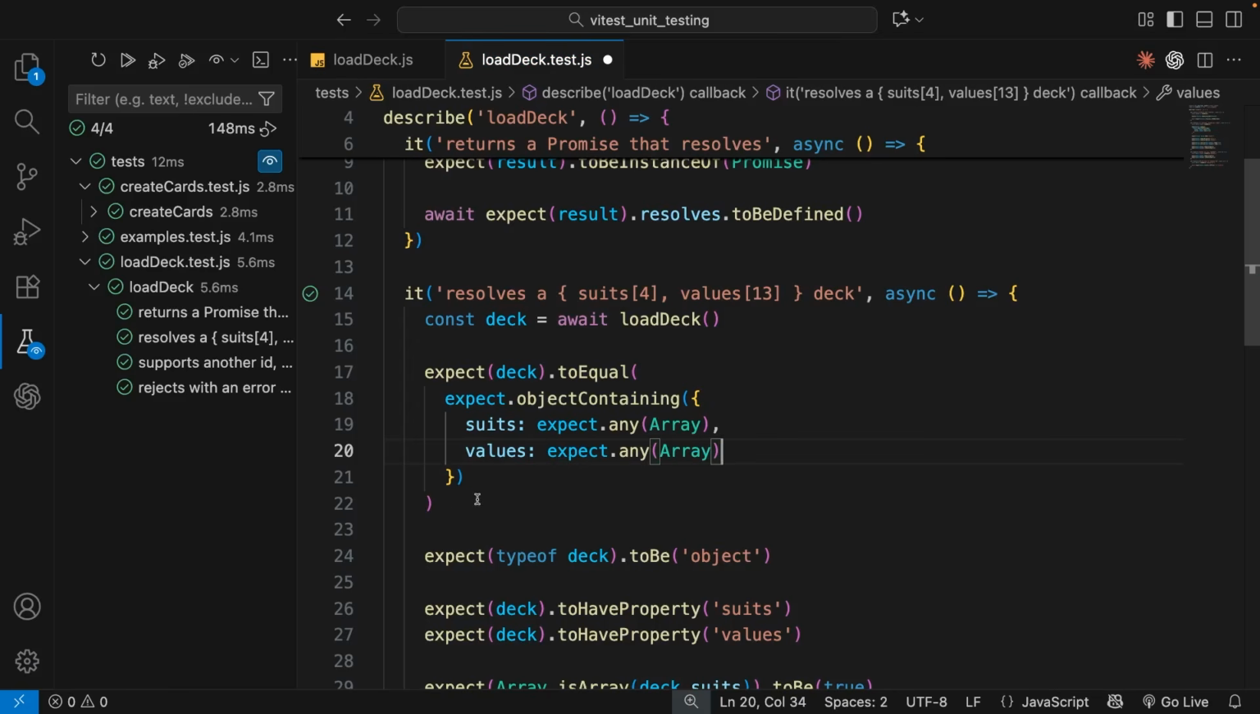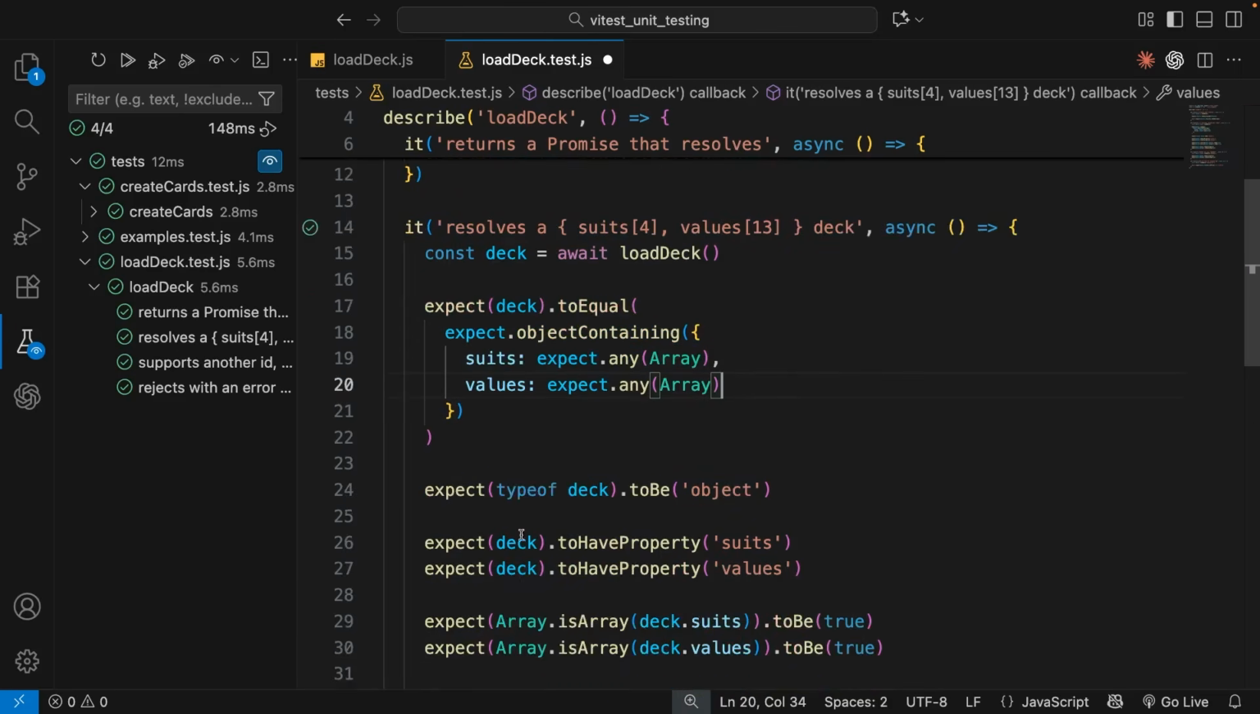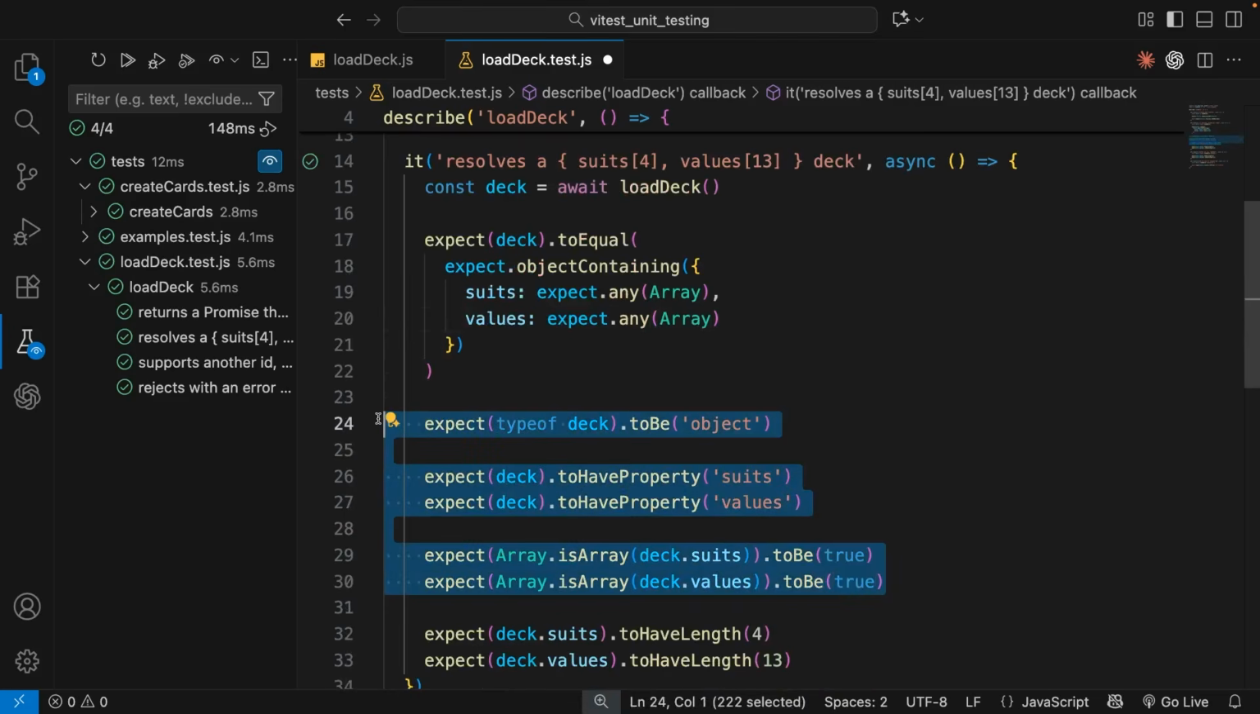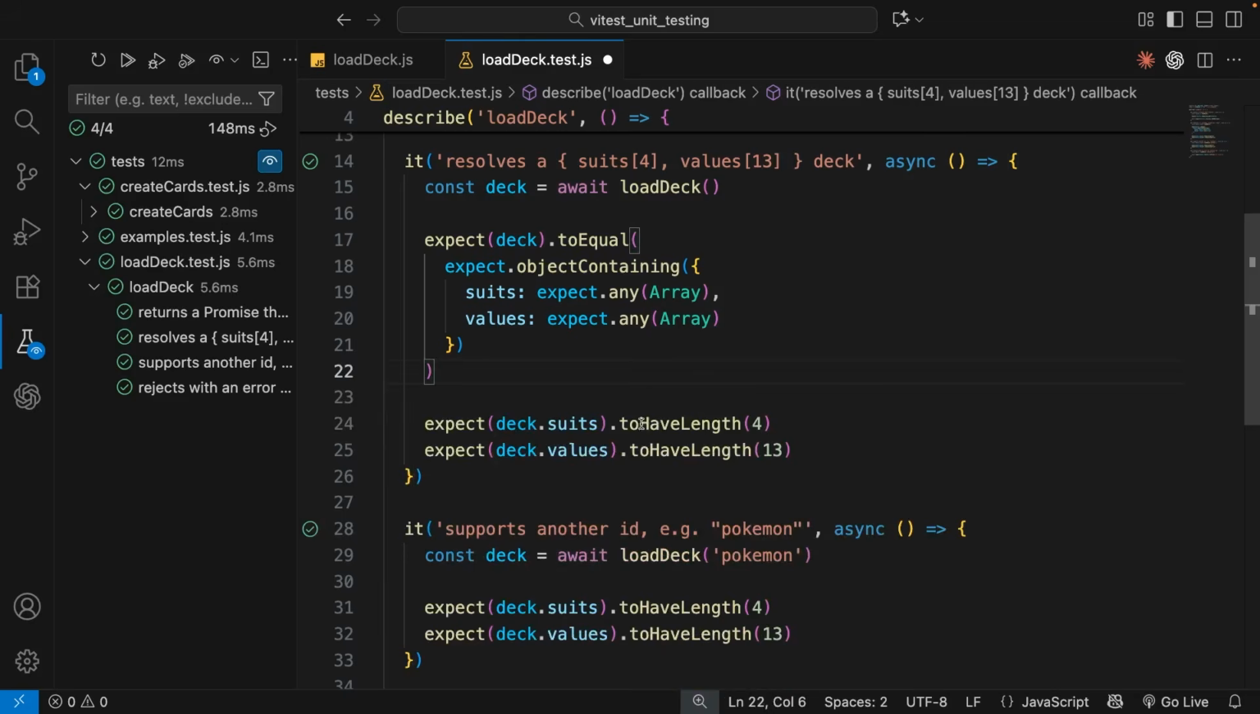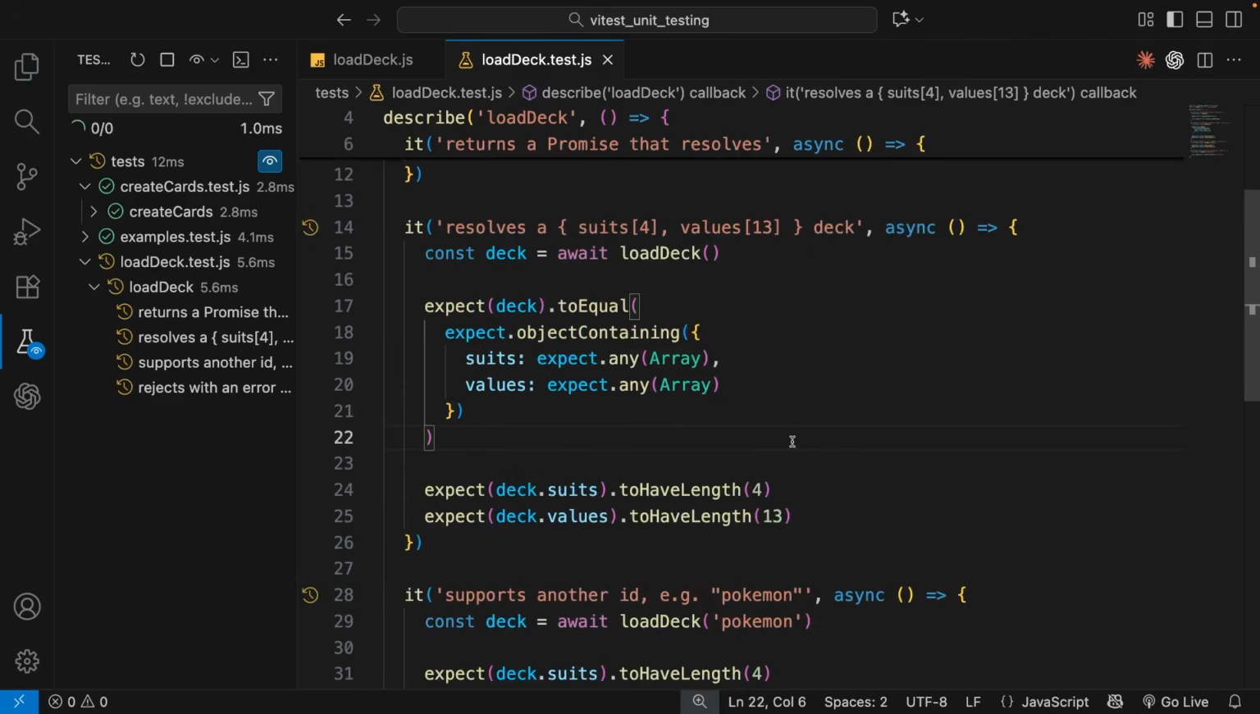So now in a single assertion, we're saying right here that we expect the value of this deck to equal an object containing these properties where those properties must be an array. So it's essentially doing almost the same thing as these 5 individual assertions down here, but in a single assertion. Well, two asymmetric matchers, should I say, but we're using one assertion. And that means we can get rid of these other 5 assertions, save the file, and hopefully when we do that, we should see that all the tests are still passing.